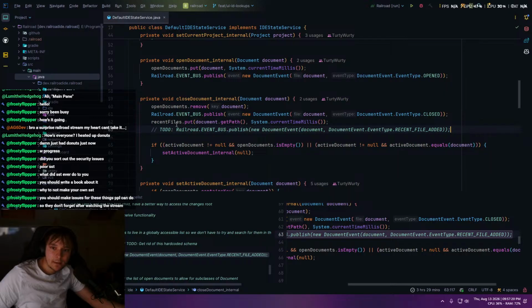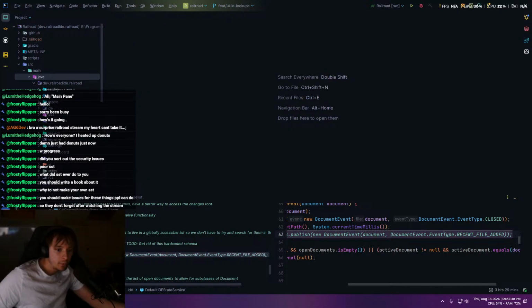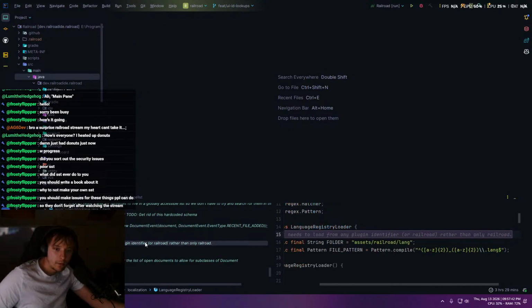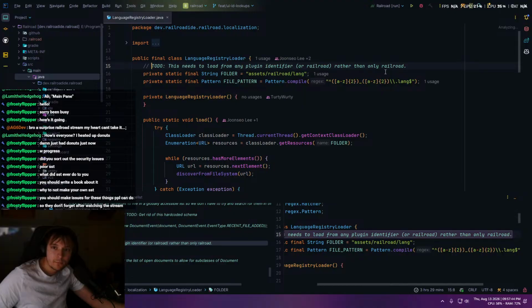Recent file added. This is one of the easiest things that needs doing right now. I can't lie, if not the easiest thing that needs doing. So, feel free. If someone wants to come and do this, you've got 5 minutes worth of work on your hands for a free open source contribution. That's always worth taking.